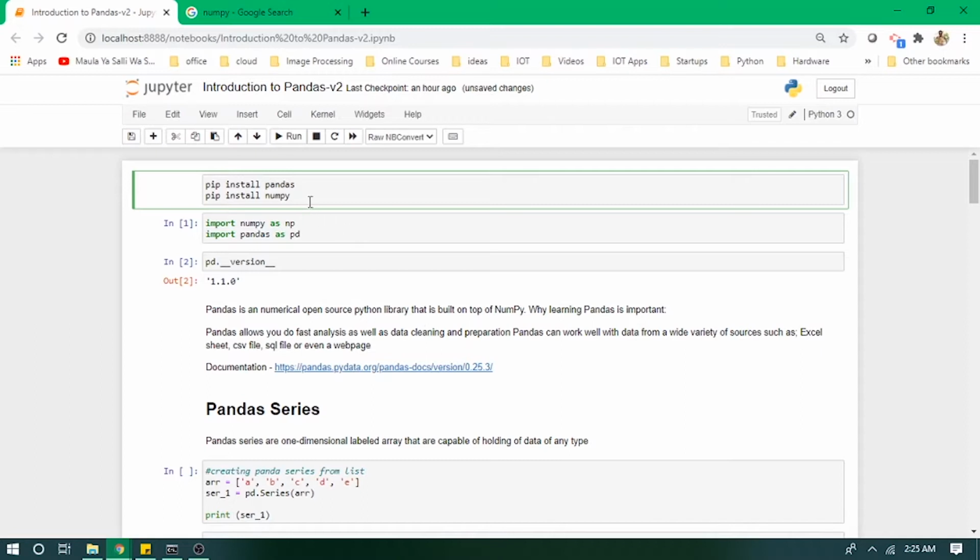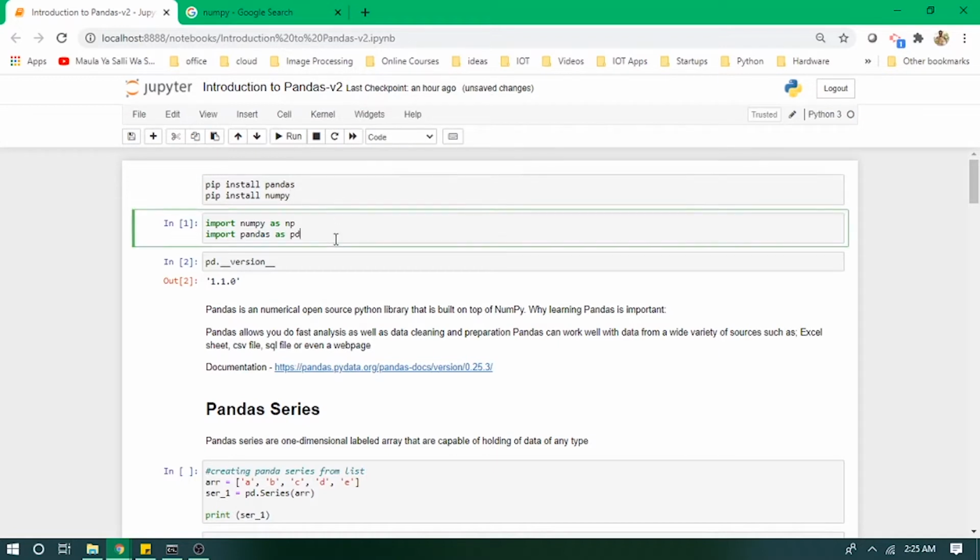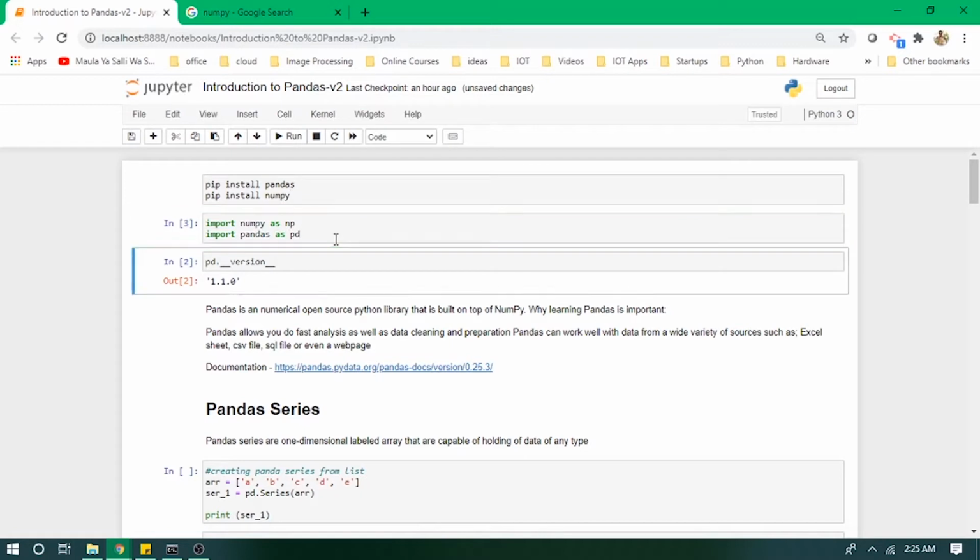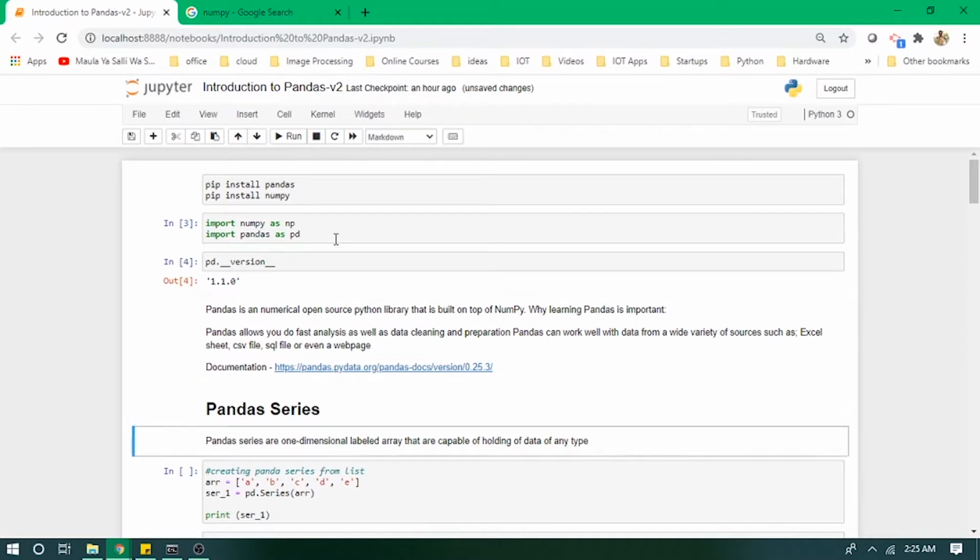So let's get started. First of all, install this library if you haven't installed it. Make sure that you run these two commands, and after that import pandas and print its version. After that, we will first explore what a series is and then eventually create data frames, which is the same as how we see data in an Excel sheet.